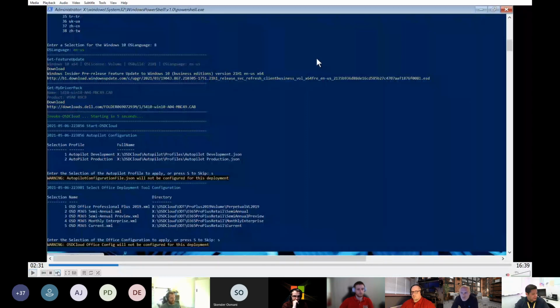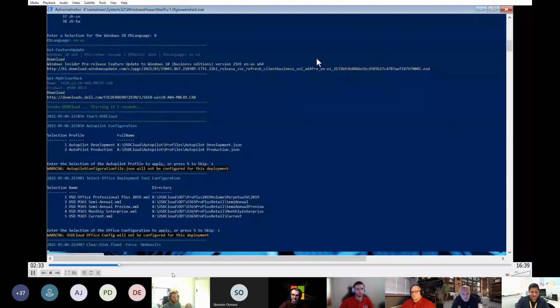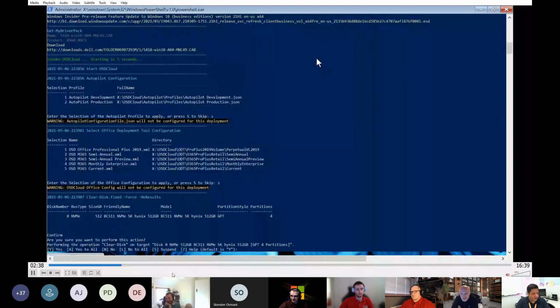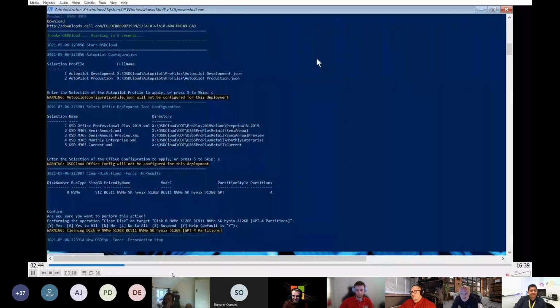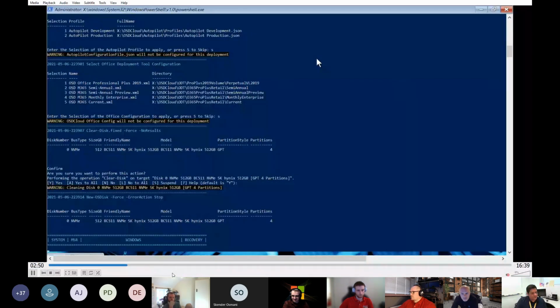But you can also see there is a method in OSDCloud to add Office. And Office will be installed in the specialized phase, not in WinPE, if you create your Office XML files. And you can simply select one here and it will run. And then finally, once all the choices have been made, you've selected your OS, you've selected Autopilot and Office if you need it, you're prompted to wipe your hard disk or multiple disks, and it will build it out for you. On a physical drive, you're going to see the recovery partition created. On a virtual machine, the recovery partition won't be created.